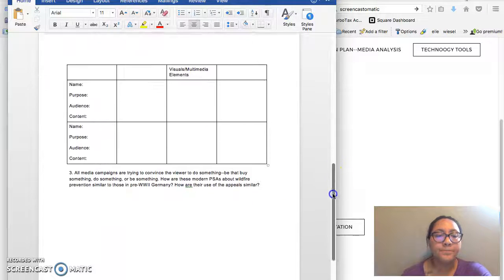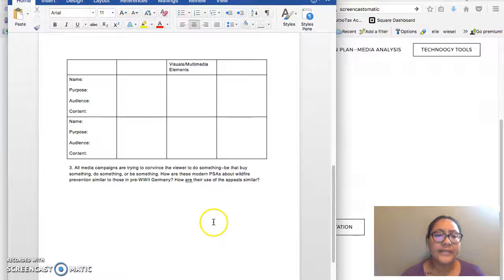And here in question 3, it's asking them, how are the modern day wildlife commercials similar in purpose and methods to the Nazi propaganda? Obviously, we're not trying to say wildlife prevention and killing Jews are the same thing. And really, all those pieces of propaganda on those posters aren't necessarily about killing the Jews. It's about promoting German superiority.